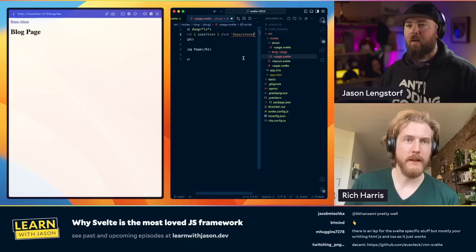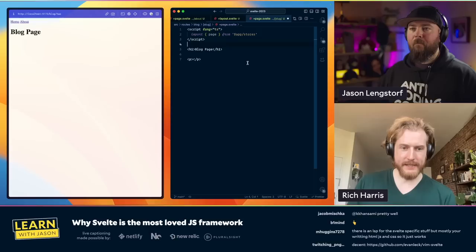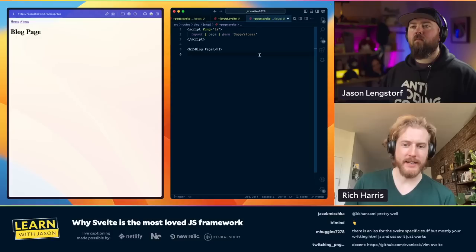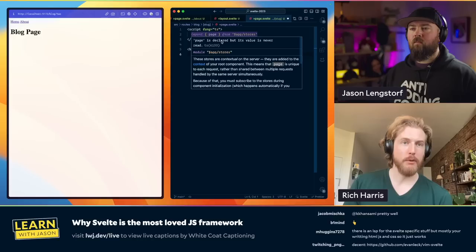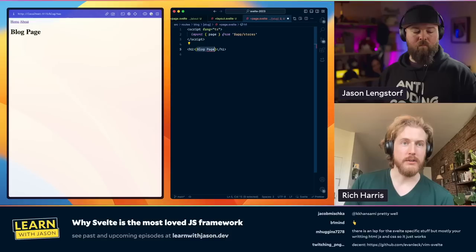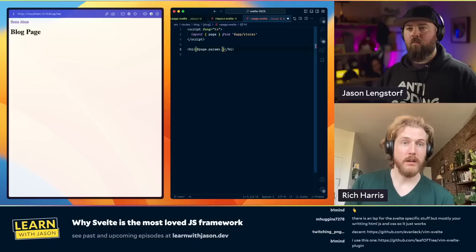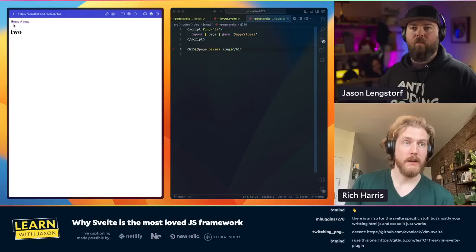Yep. Okay. All right, and so this is a Svelte store, which is kind of like a signal or an RxJS observable or something like that. It's basically an object that represents something that changes over time. Okay. And the way that we reference the contents of that store is by prefixing it with a dollar. So you could replace that blog page with some curly braces, and then inside that, do $page.params.slug. There we go.